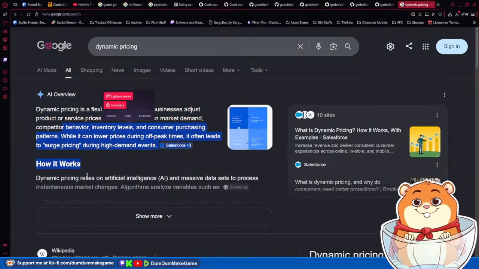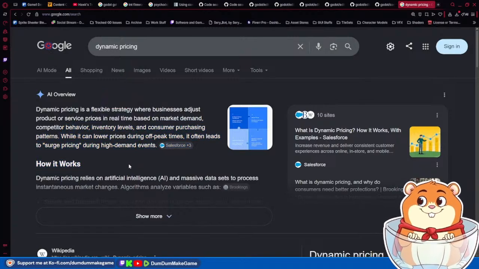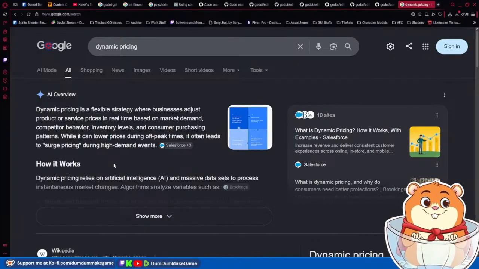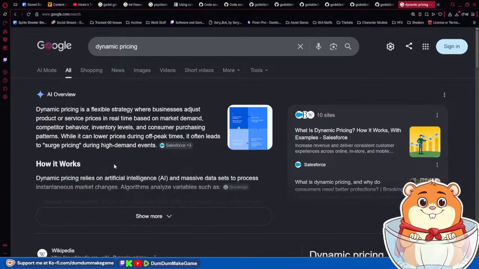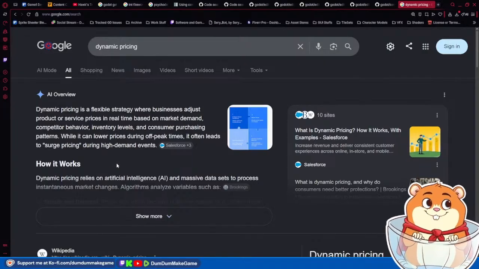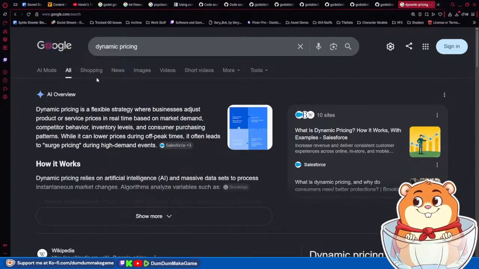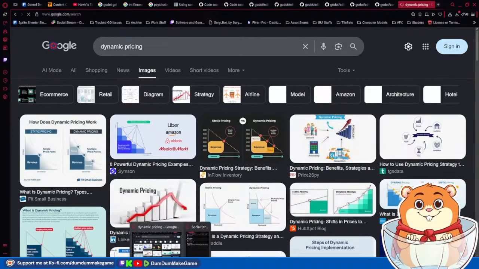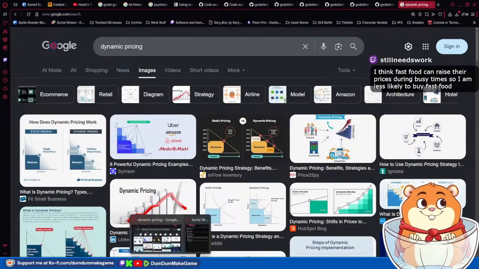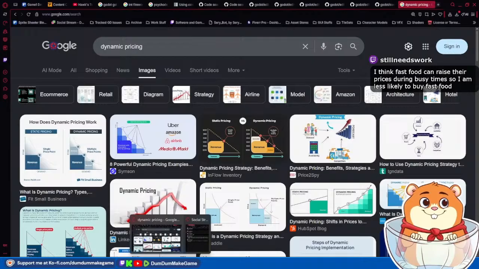While it can lower prices during off-peak times, it often leads to surge pricing. These concepts only ever work in favor of the company. So it's only ever going to increase your prices. It's only ever going to make your product worse as a consumer, as a customer. I think fast food can raise their prices during busy times, so I'm less likely to buy fast food.